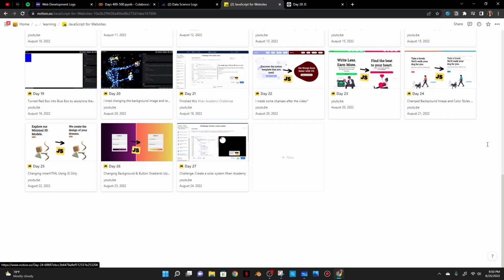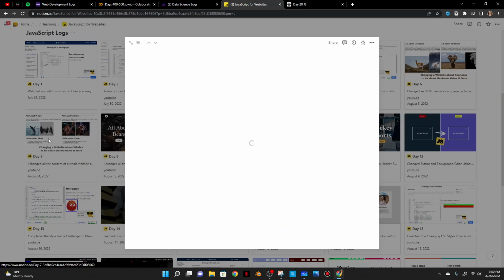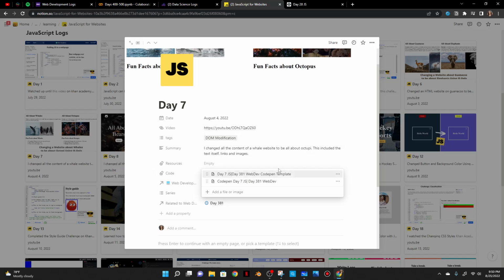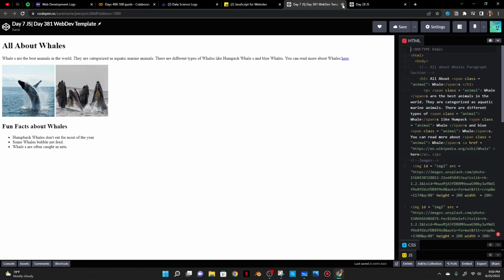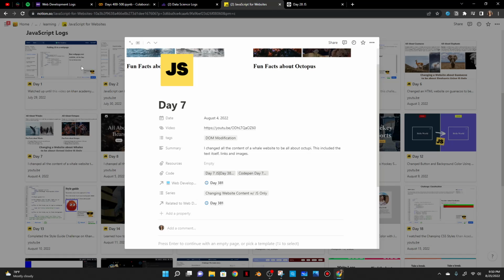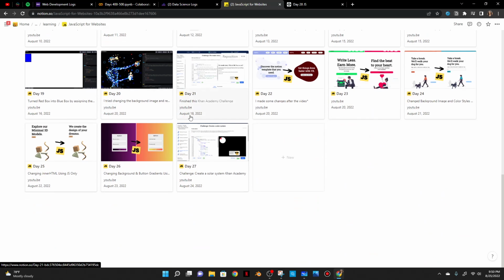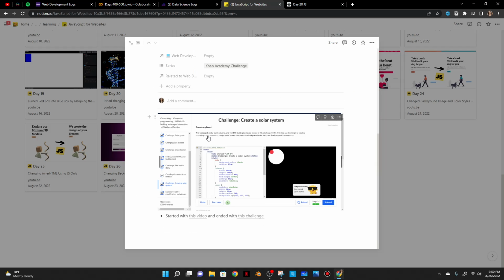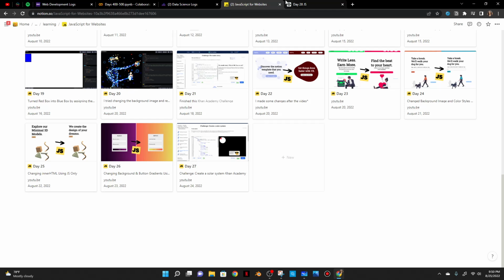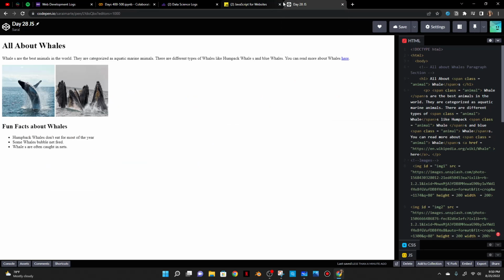And today I'm going to take basically the HTML template that I used for day 7. So that's this one over here, and I just made a copy of it, which is this. I'm going to practice the skills that I've been learning in Khan Academy, specifically the one yesterday, which is creating new elements with JavaScript and then appending them onto certain elements.